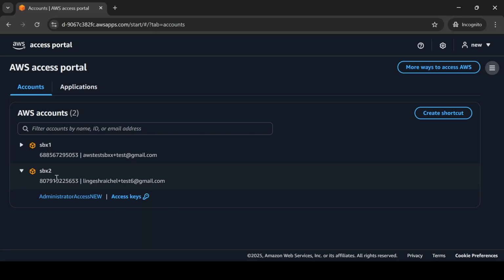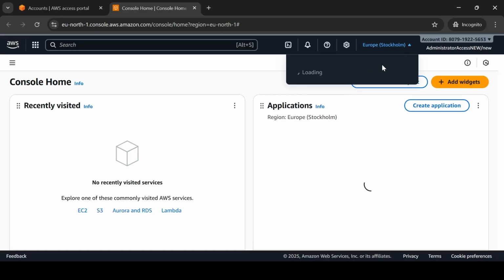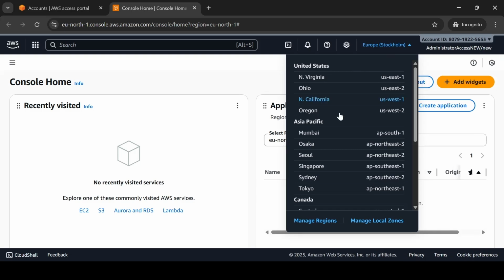Hello everyone, in this video I'll show you how to enable versioning and enforce versioning on all your S3 buckets using config auto remediation feature. Let me log into my AWS account. Let me switch to North Virginia region.